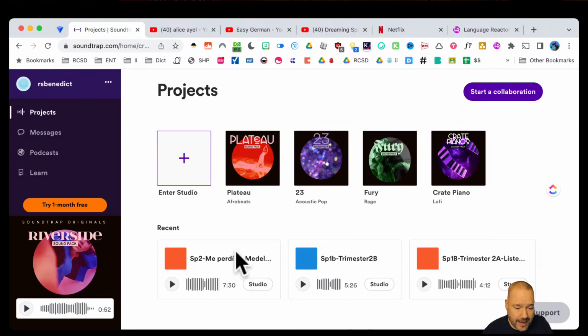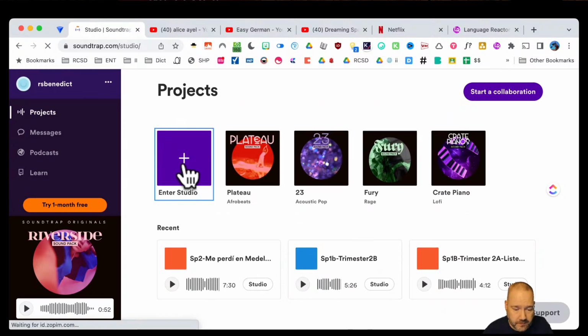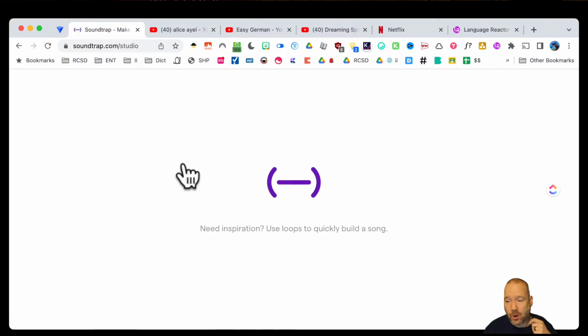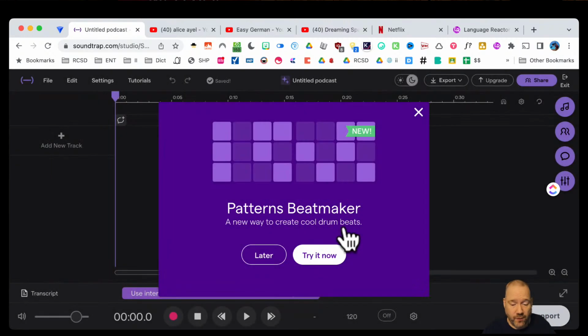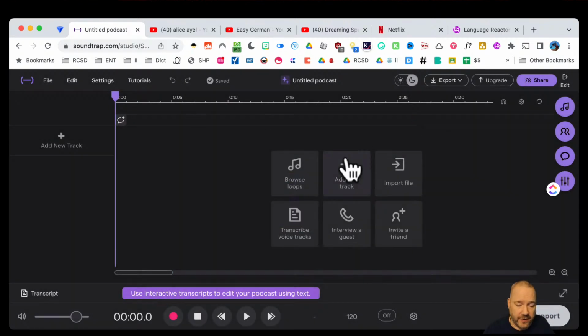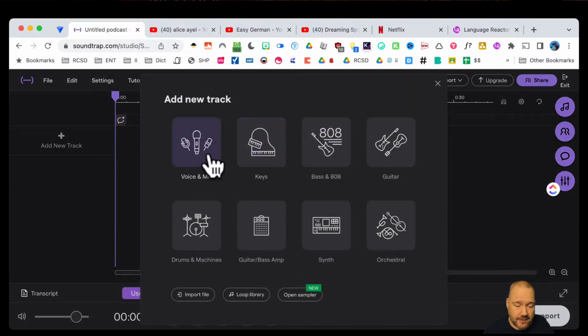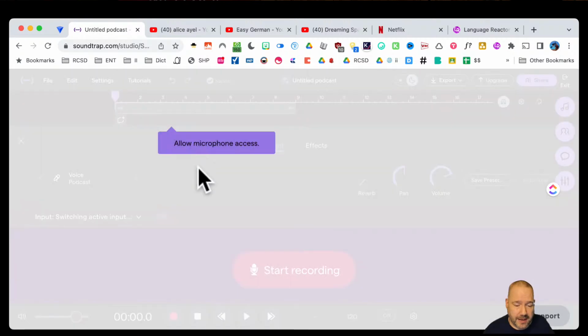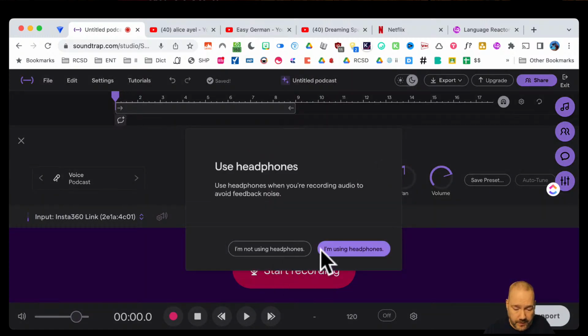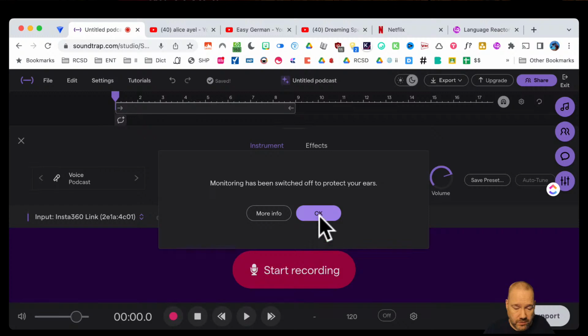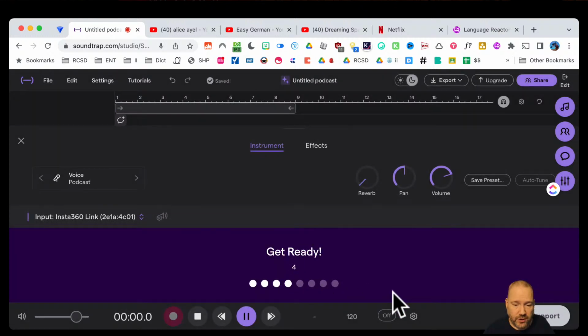So you can go ahead and click Enter Studio. And I use it to record my listening assessments and any listening activities I want my kids to do. So I'll click Podcast because that's focused on the voice. I close this. I don't need any of these things. I add a new track. And I click Voice and Mic. It's telling me to allow the access, which you always do. And then you can click Start Recording and record. I'm not using headphones. Okay. It gives you a little countdown.